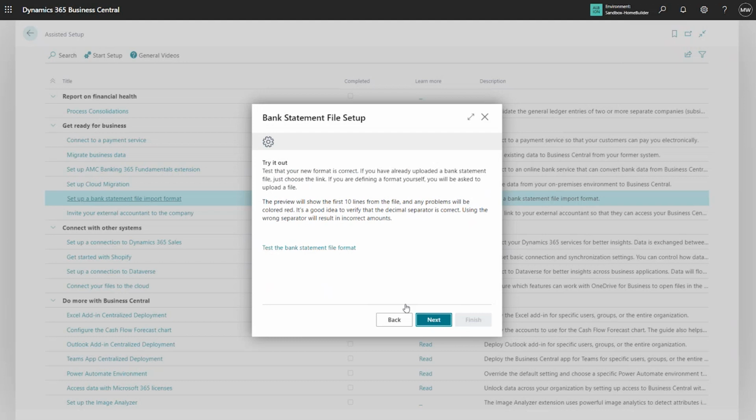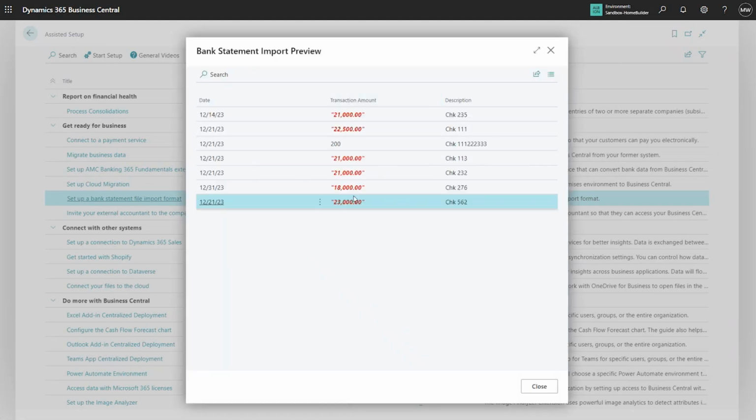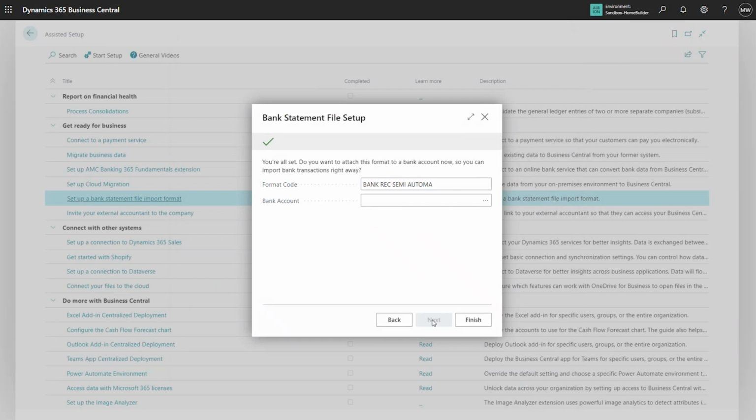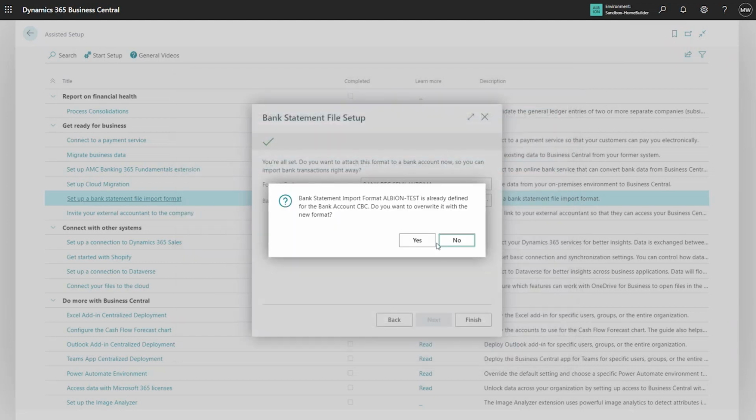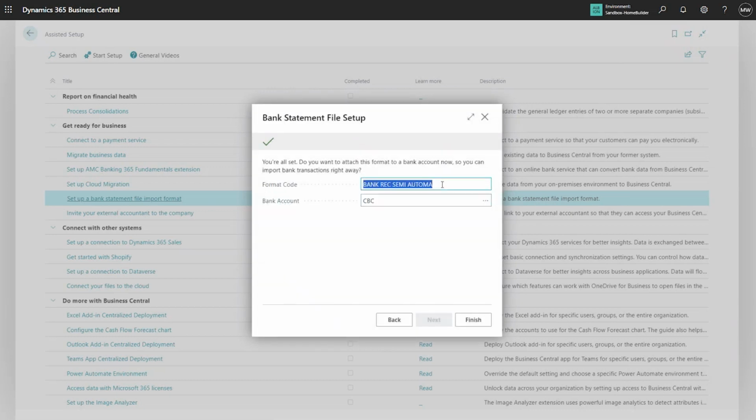I click on next. You can test the bank statement file format if you like, and this is what it provides, but the thing works anyway, even though it seems to put these in red. I'm going to close this. I'm going to click on next, and it says to me, what do you want to call this? I'm going to give it something sensible, which is I'm going to link this to my fake bank account, CBC. It's not a real bank. It tells me I already had one in there, which is true, so I'm just going to override it. If this is your first time, you won't see this message. So I'm going to go into here, and I'm going to say CBC manual setup or whatever, and I'm going to give this a name.